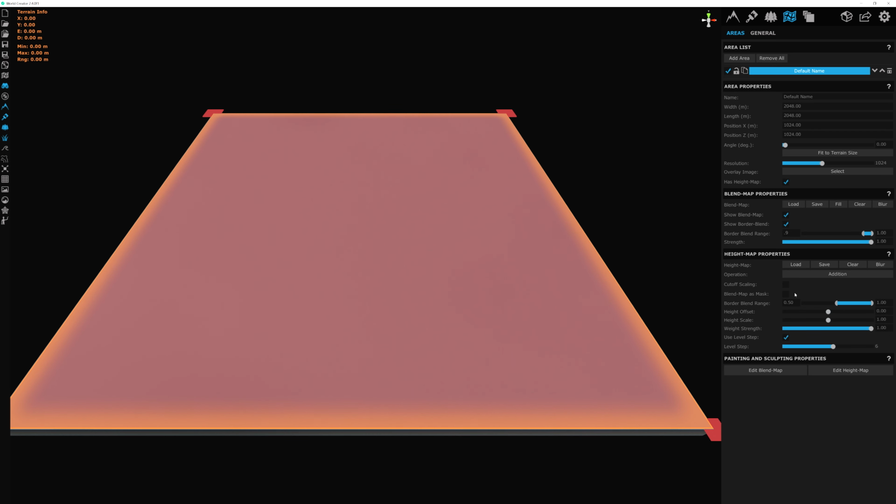The next setting that is nice is the Blend Map as Mask property here. It's essentially saying that wherever you've painted in a blend map, only whatever you do in the height map edit will appear within the blend map paint. The border blend range here is exactly how you're used to the border blend range in the blend map properties. And again, in this case, we're just going to go ahead and set the lowest range here to about 0.9. That way, if we're painting a little bit close to this edge, we don't get any harsh cuts.